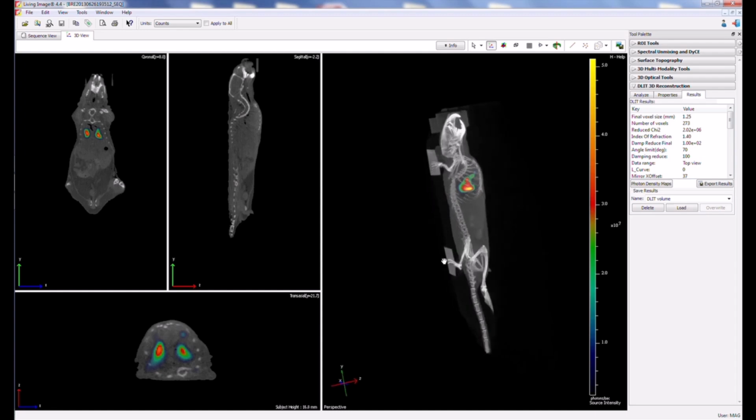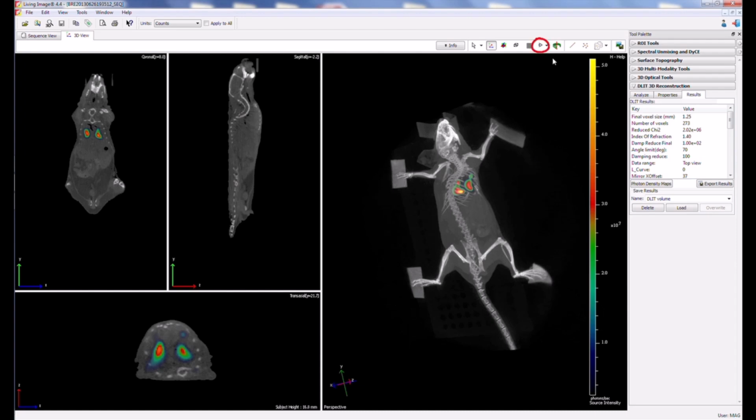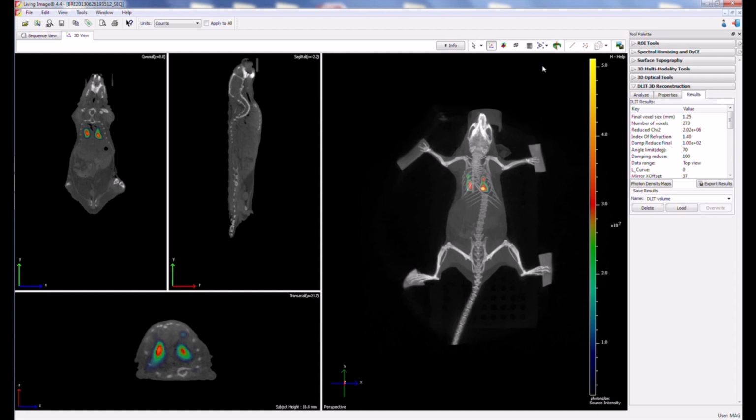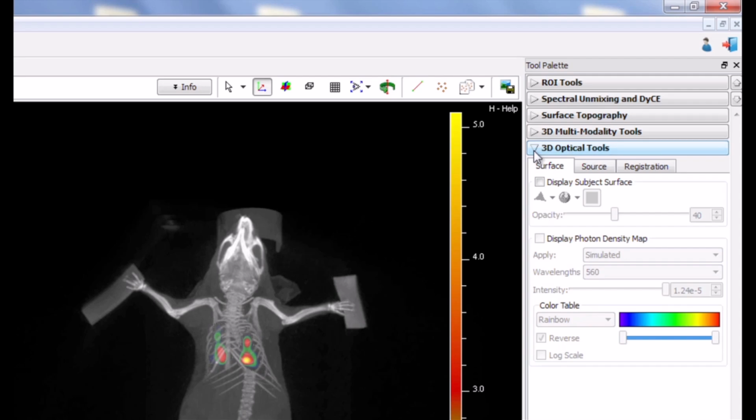Take some time to get familiar with manipulating the 3D image. If you lose your orientation, click on the Reset View button to go back to the standard top-down viewpoint. Visualization of the reconstruction can be adjusted using the 3D Optical Tools tab. You can adjust the surface, the optical source, or co-register the result with a mouse atlas. For more information on these tools, please see the user manual or contact a Revity representative for help.